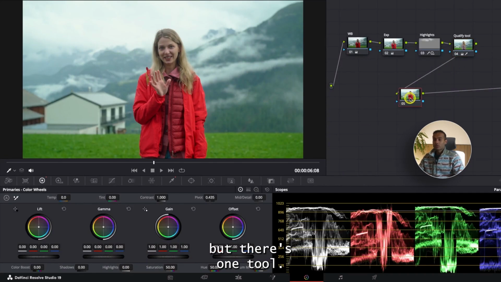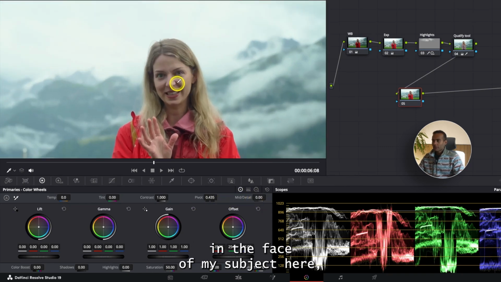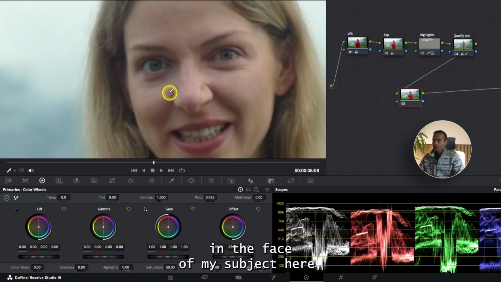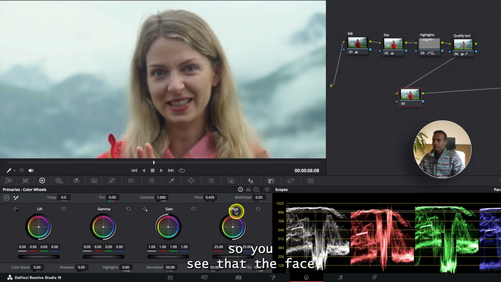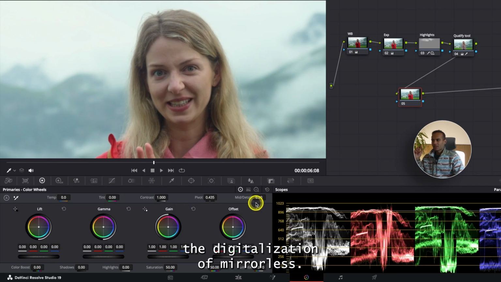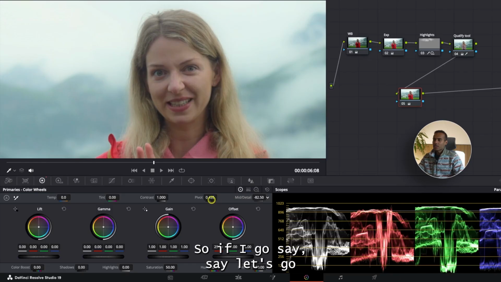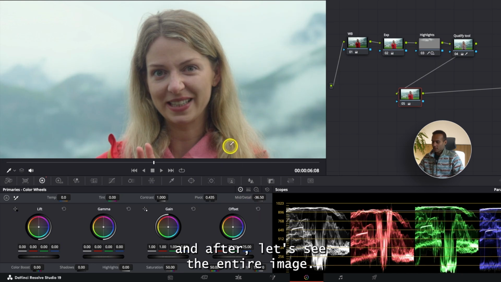But there's one tool that I use quite often here, which is the midtones and details. So if I just zoom in on the face of my subject here, you see that the face looks a bit sharp because of the digitalization of mirrorless. Mirrorless cameras, they have this weird sharpness, which I don't really like. So what I do is that I reduce down the details of the image. Let's go a bit more extreme, -36. So before and after, you see this, before and after.